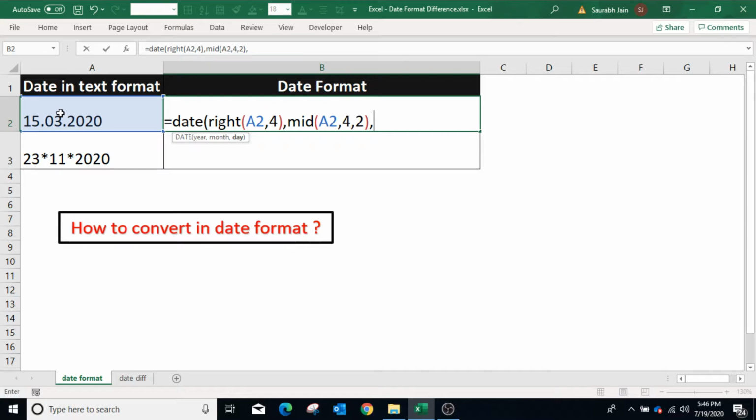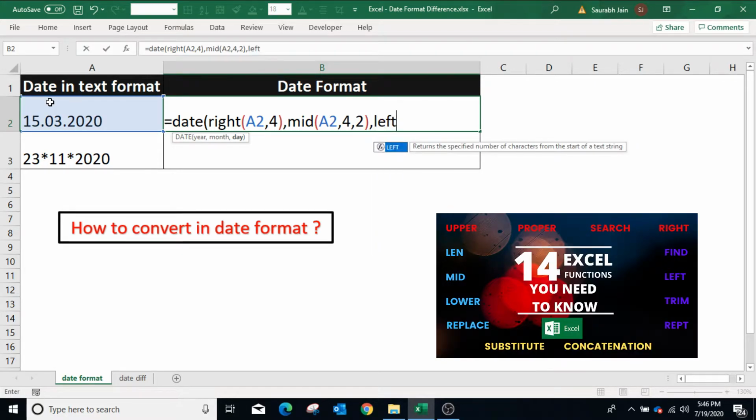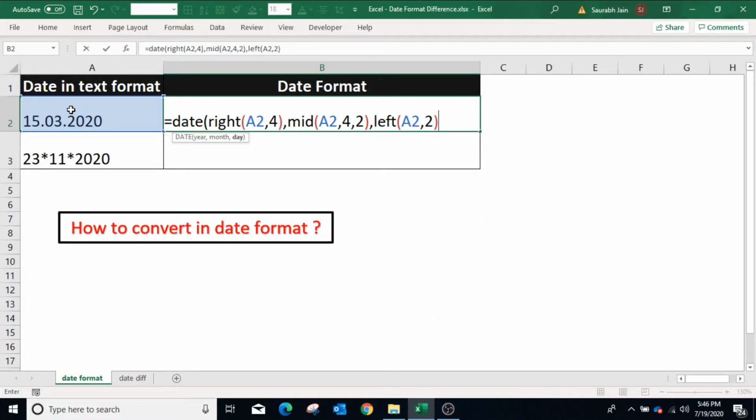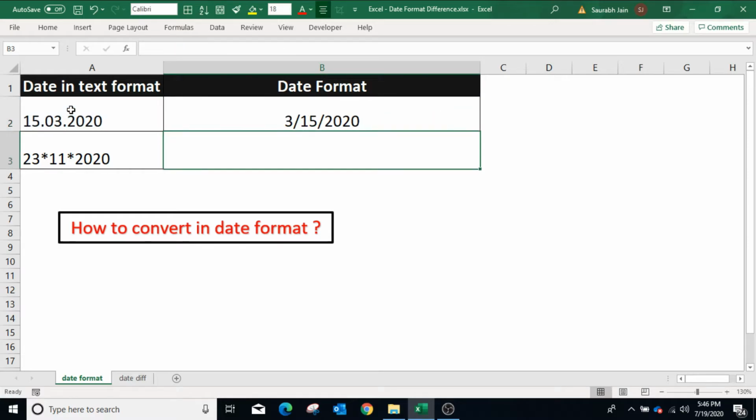The third parameter is the day, which is the first two characters in cell A2. So type LEFT, open bracket, select this cell, comma 2, closing bracket for LEFT, closing bracket for the DATE function, and press enter. Cell B2 is showing the required date format. If we copy the formula to the cell below, B3, we will get the required date format.